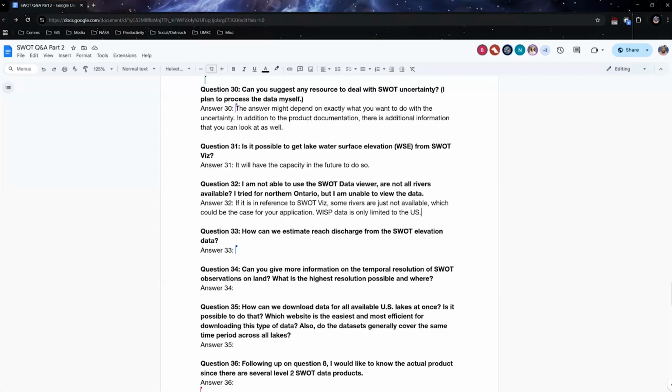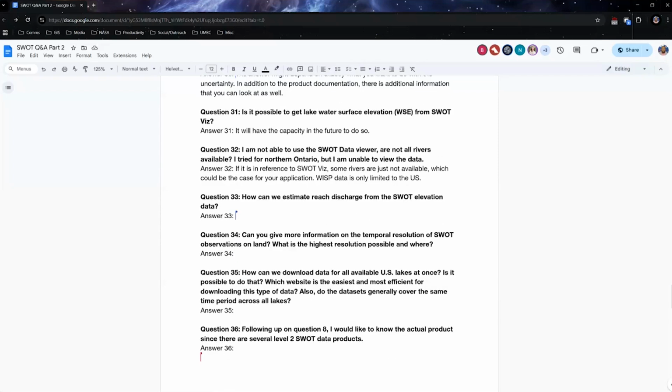So question number 33, how can we estimate reach discharge from the SWOT elevation data? I don't know where to start. Spent a lot of time on that question. I'd say clearly, if you're waiting for the river discharge estimates to be available from SWOT, we do expect those sort of later this year.